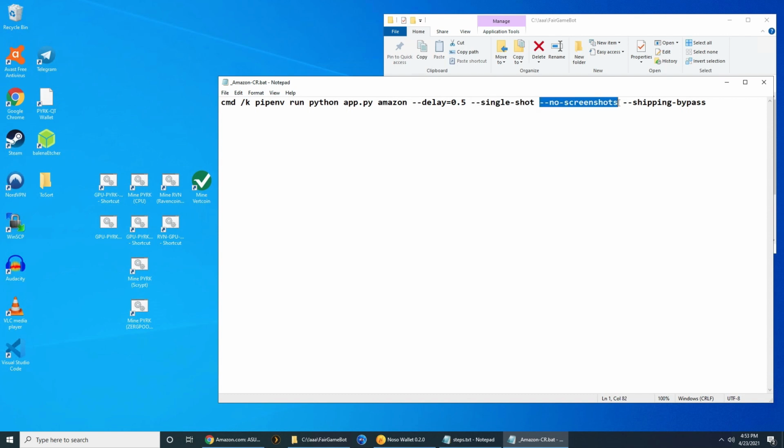No screenshots will also speed it up. Now you're not going to have logs to look at later if something goes wrong, but it does help it speed up quicker. And then shipping bypass, as long as your Amazon account has the default shipping configured, it won't go through that step in the checkout process, which is, again, just getting quicker to the buy step. And so these are the flags I put in here to kind of optimize how it runs.